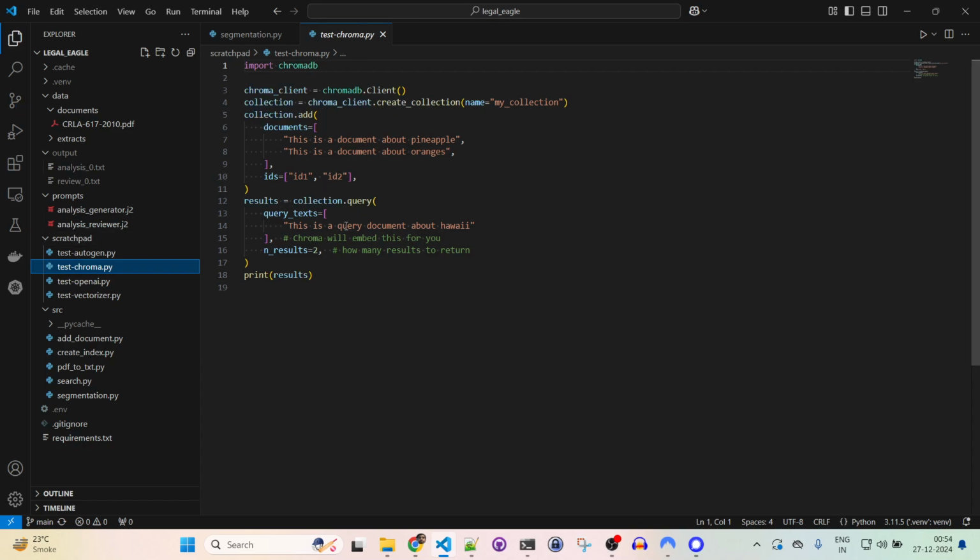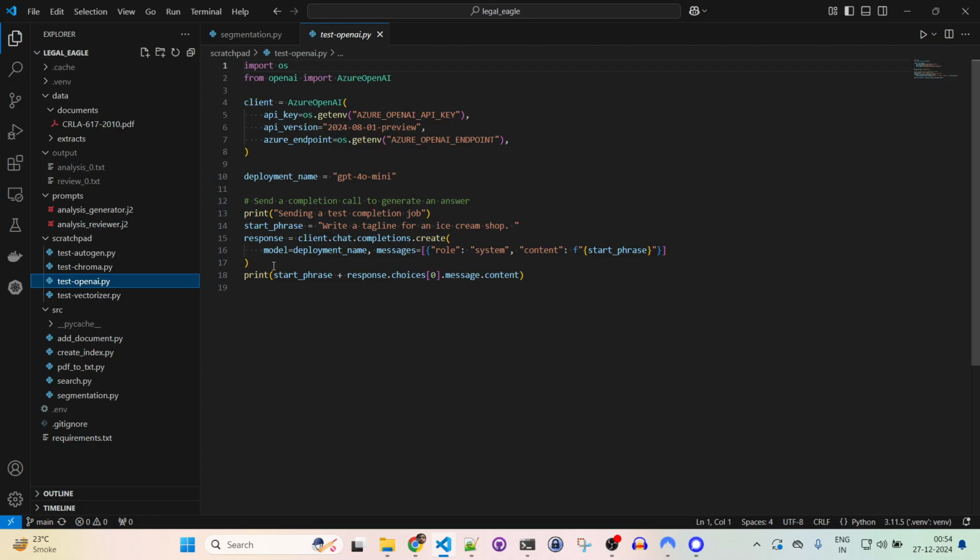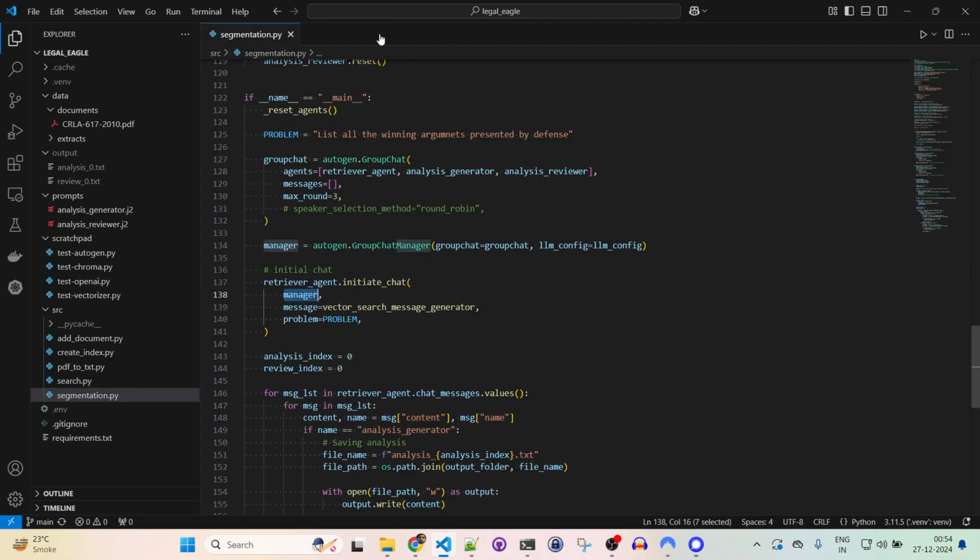And I have some other code. You might be interested in that. And in case you are wondering how to configure OpenAI, Azure OpenAI, I have code for that as well. So hope all this helps with your efforts on building agentic AI.